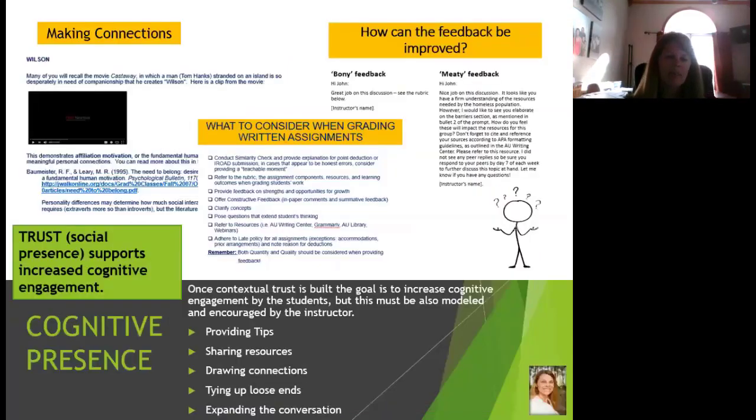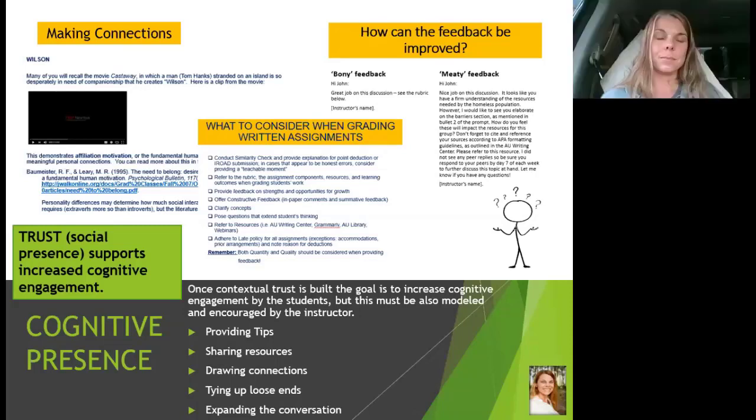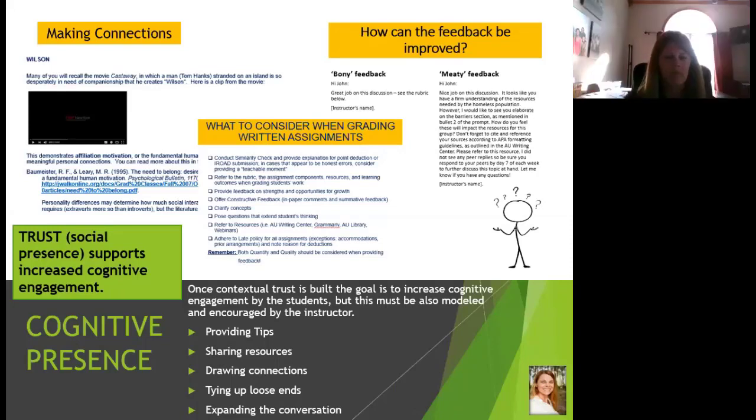So next up, I think Dr. Rebior is going to talk about cognitive presence. Thank you, Christy. Yes, let's talk about cognitive presence, which is the instructor truly engaging his or her students with the content.